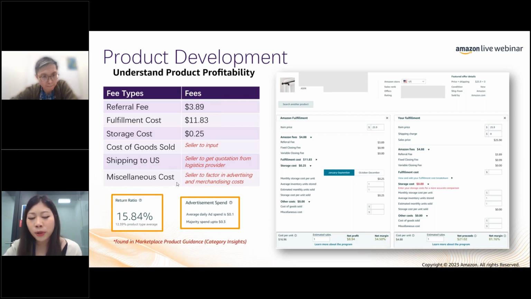Number three, which is super important, but some sellers will always leave this out, will be miscellaneous costs, like advertising and merchandising costs. Merchandising is, for instance, when you run a 20% off during Black Friday. So these are the things that you need to take note of because it's like your business expense. So how can you find out what your advertising cost is?